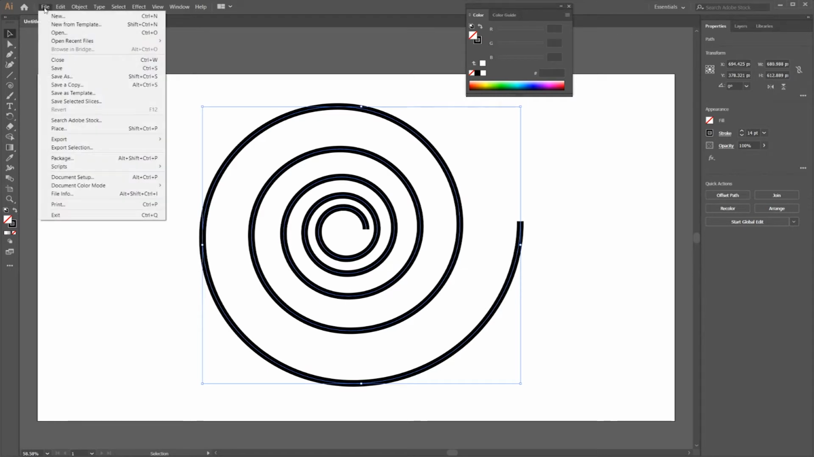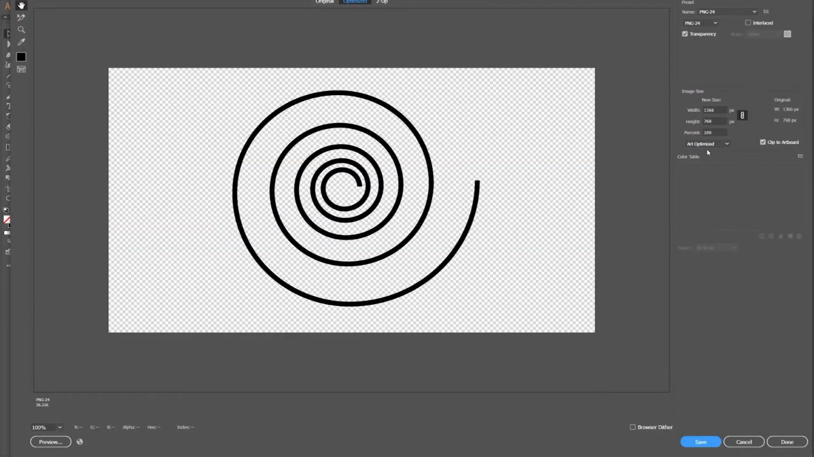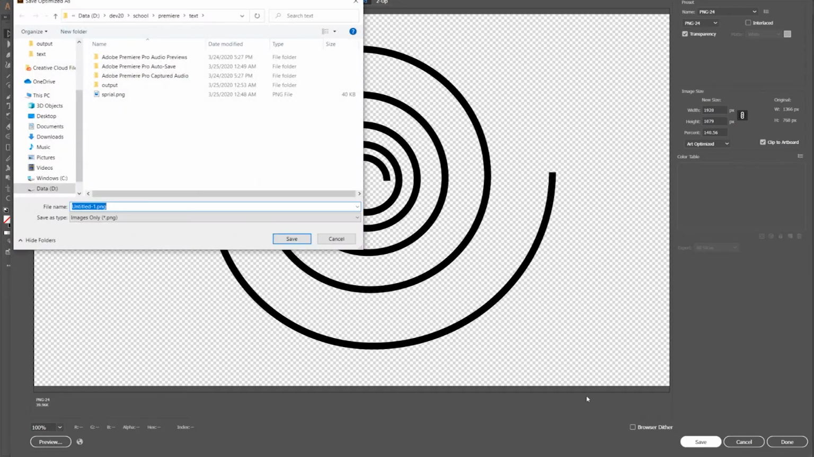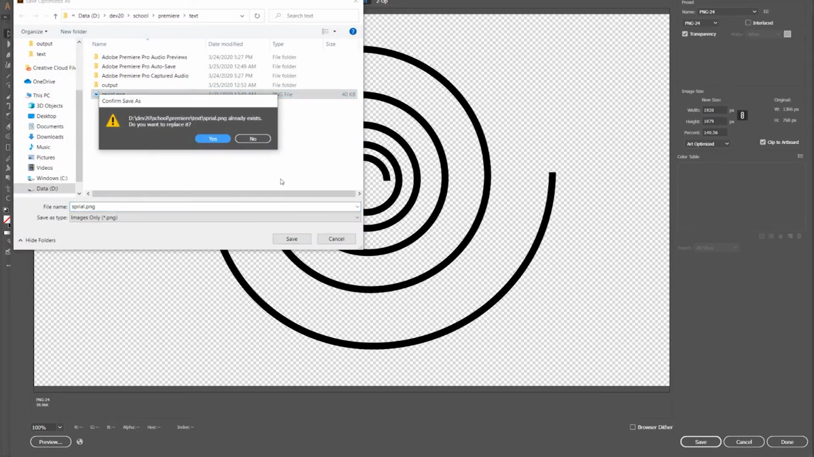And then go under File, Export, Save for Web and Legacy. I'm going to increase the width and height of this to 1900. The file format is PNG. That gives the knockout background. I'll click on Save, and I'm going to save it as spiral.png.